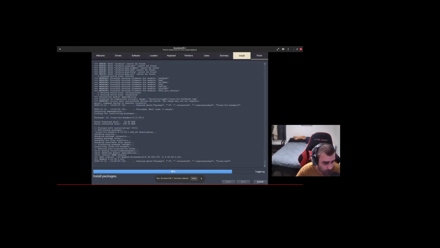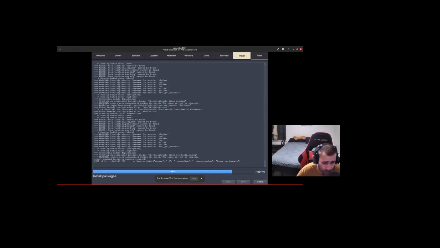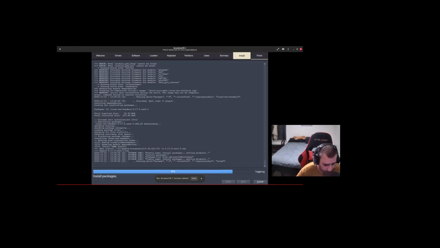See all the stuff that's installing. If it doesn't install right or something, it'll say error code. But everything's installing pretty good though. It's almost done.